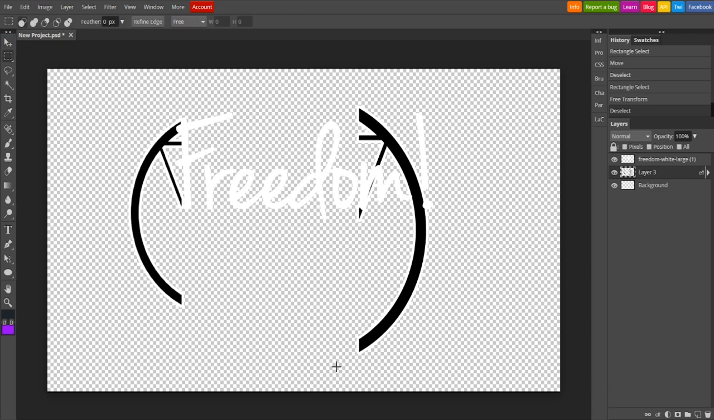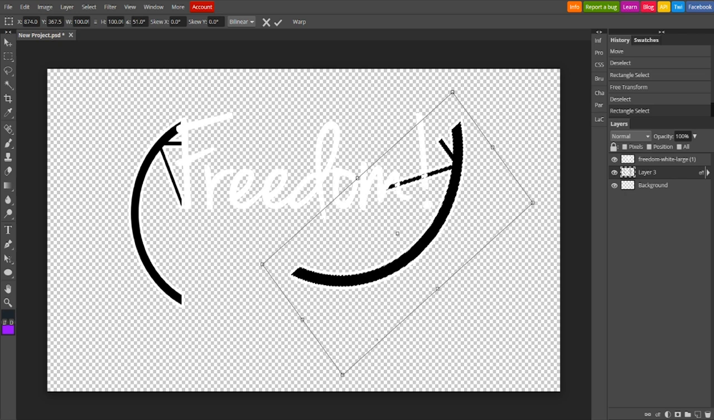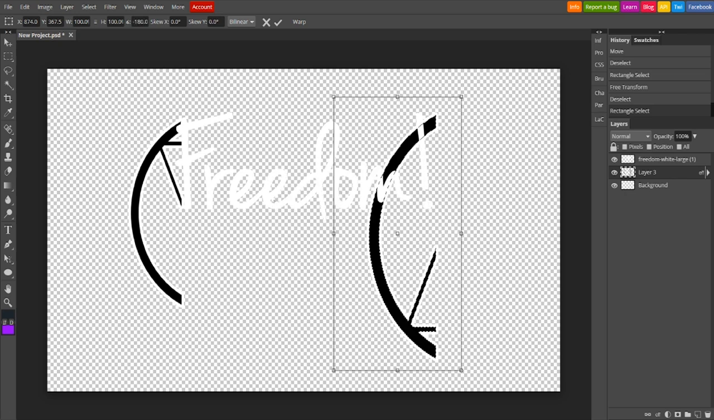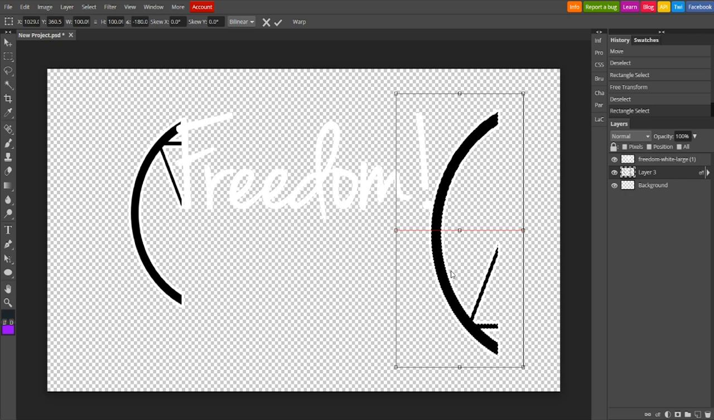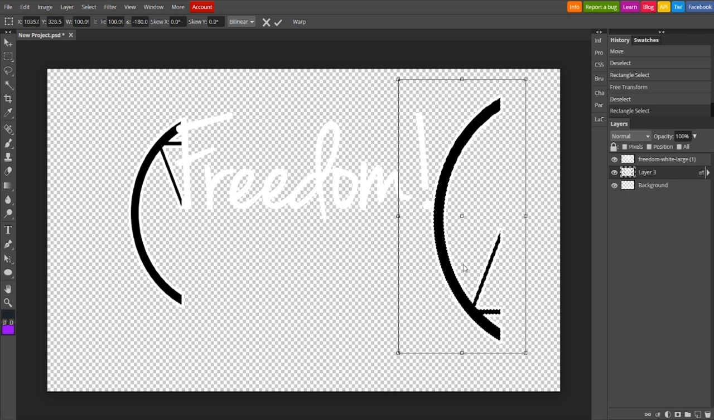Now this one's a little different. We're going to take it, and instead of just resizing it, we're going to flip it. We're going to flip it this way. Make sure that it snaps so it's straight, and we have this. Now, this does not look right. It's just a mirrored image upside down, isn't it?